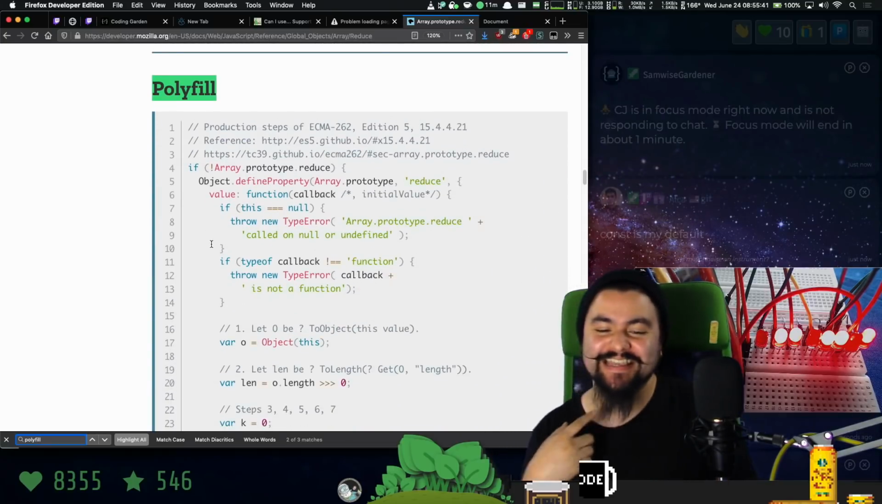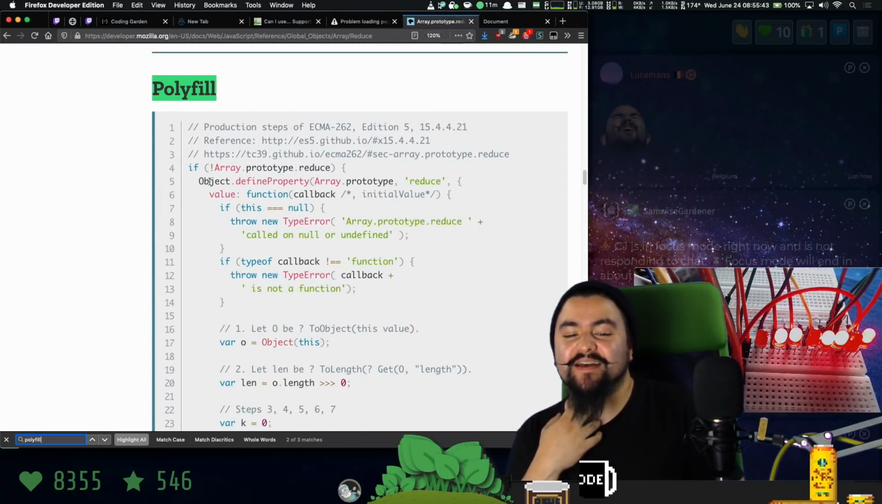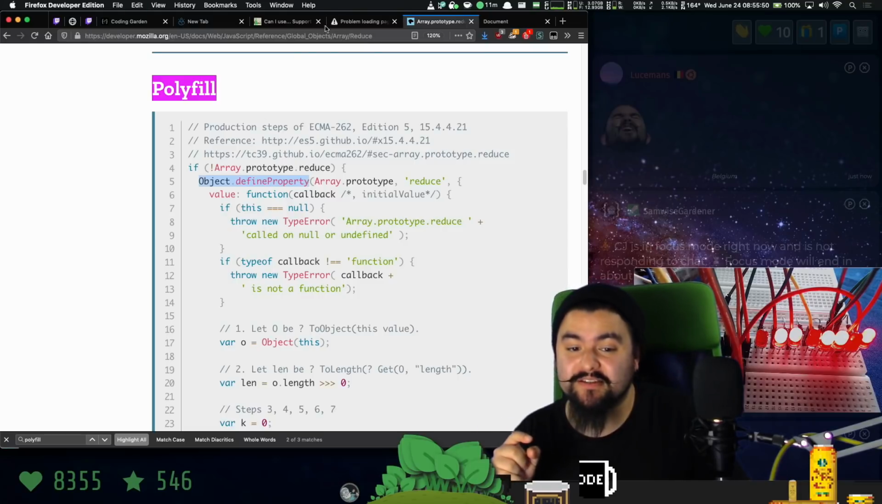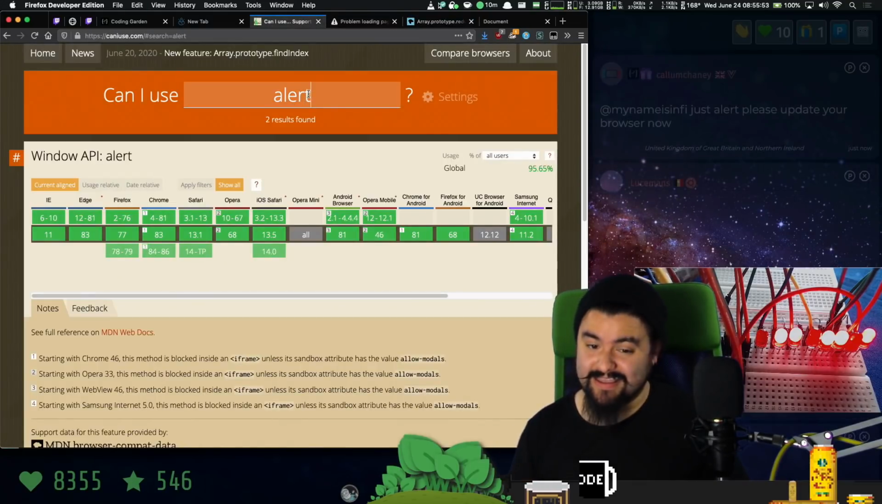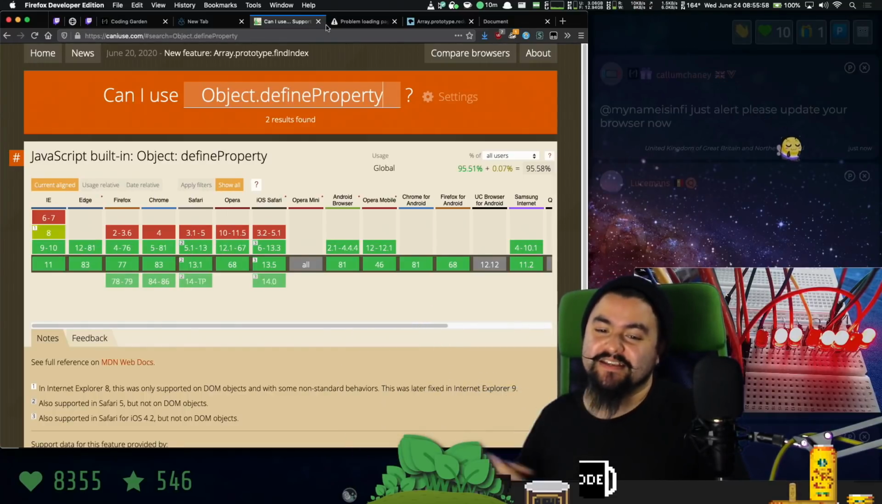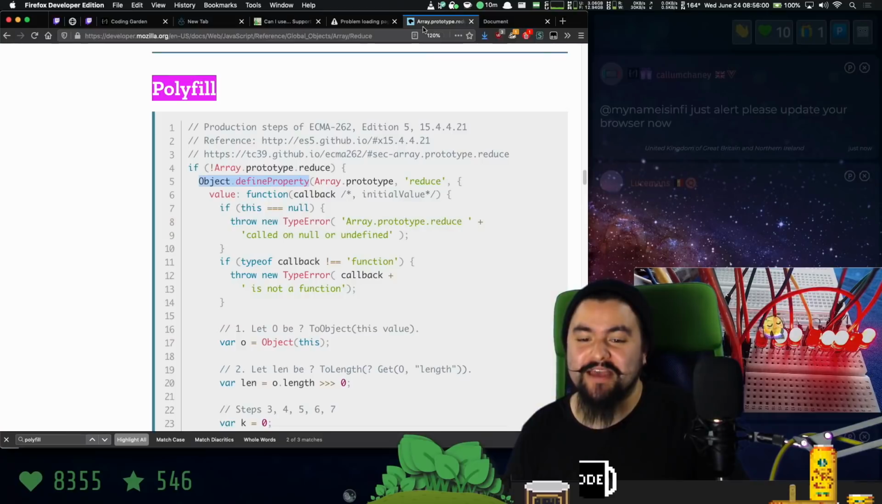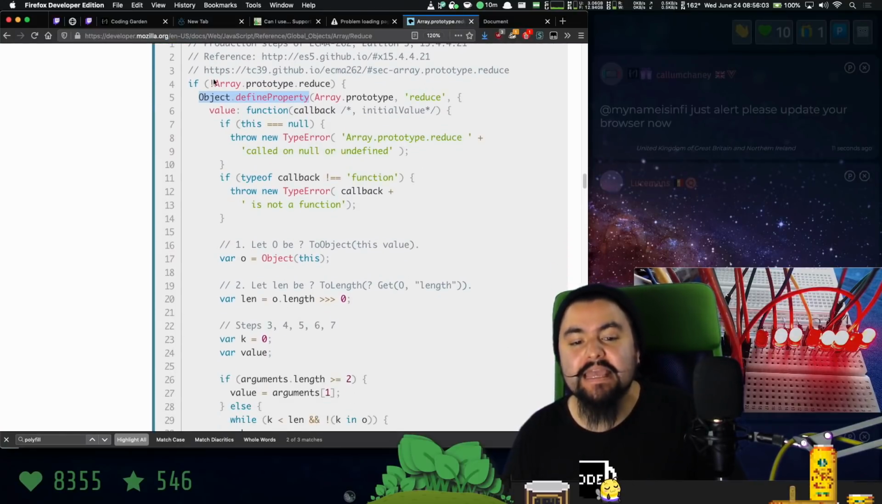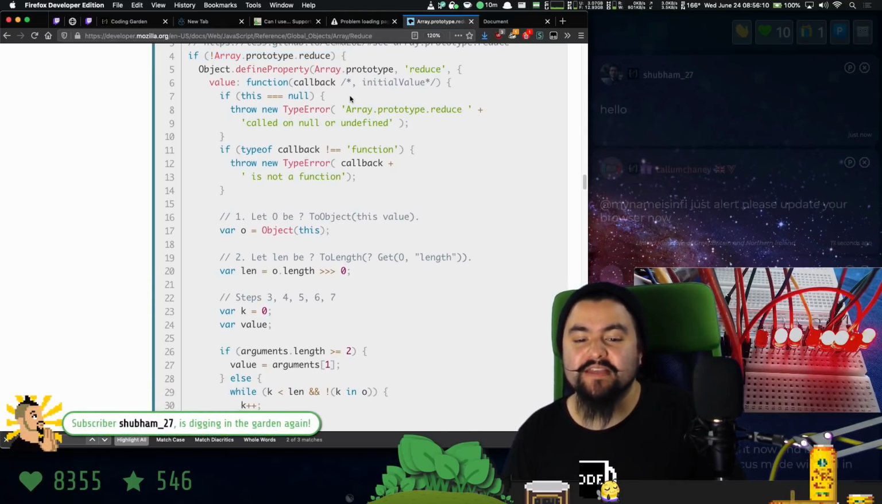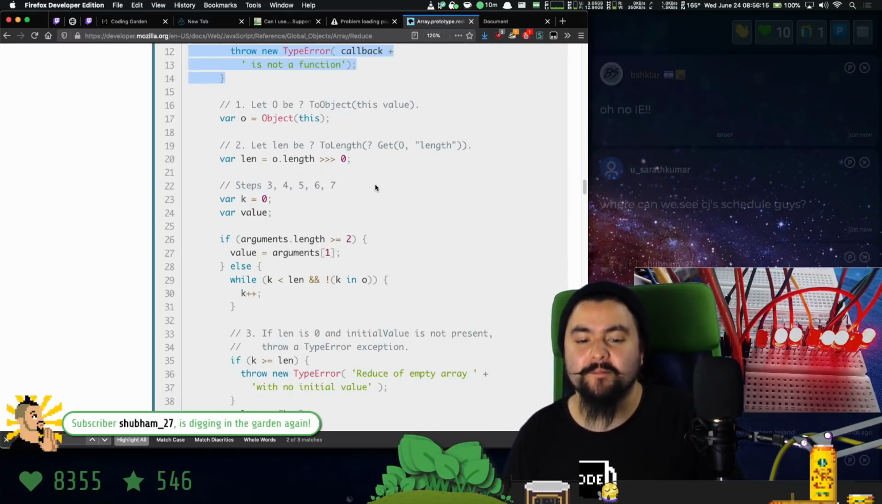So you can actually see, instead of doing array.prototype.reduce equals reduce, they're using Object.defineProperty. However, is Object.defineProperty supported? Yeah, see, even Object.defineProperty is not supported in IE6. So in IE6, you couldn't do that. You'd have to directly assign the property. And you can see that they have their check here. If array.prototype.reduce is not a thing, then we're going to define that property. If the array is null, it throws an error. If we don't get a callback function, we throw an error.